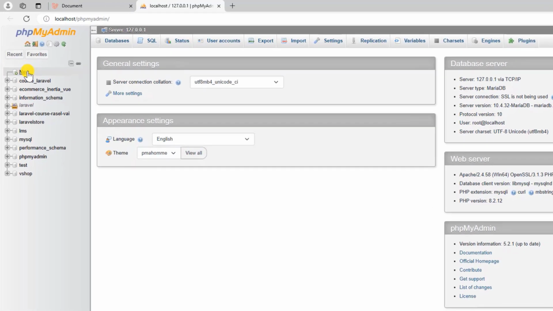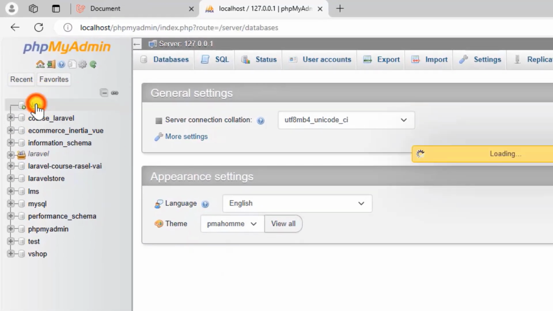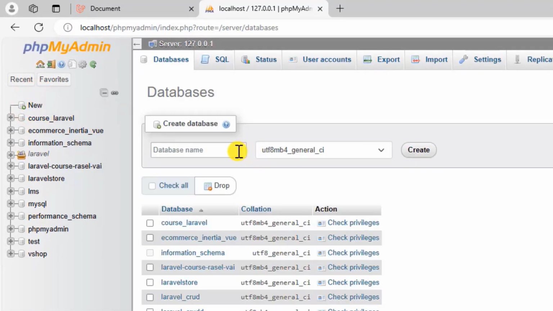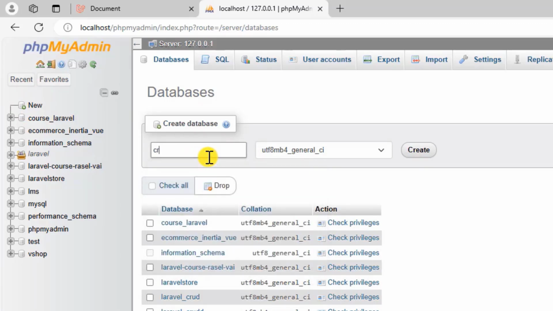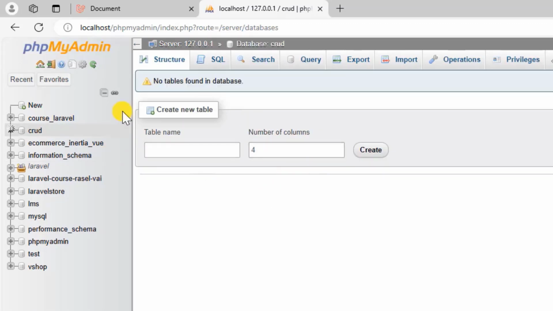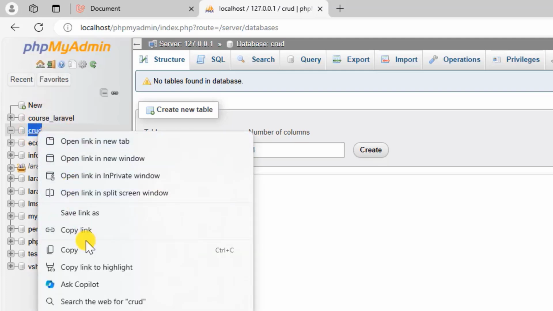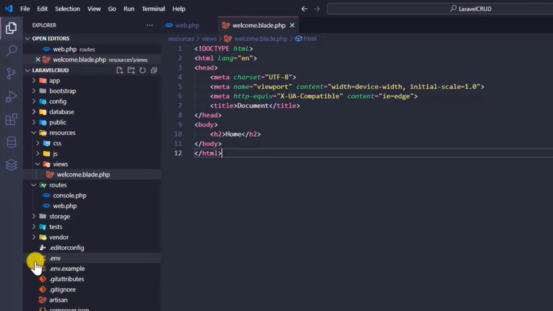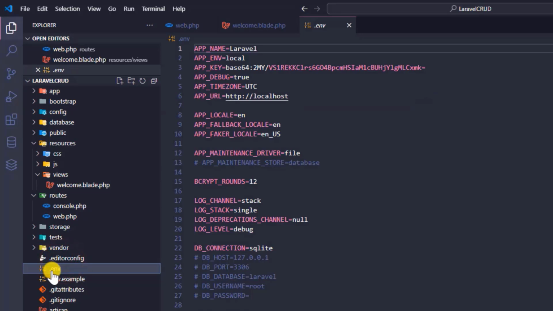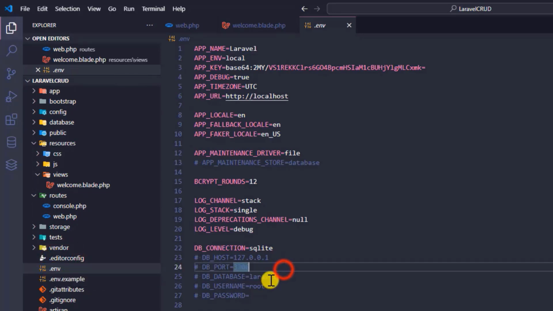And then as you can see, we have a new database creation option. Click on new, then type any name. I am typing CRUD, so it will be my database name. Then click on create and copy the CRUD database name from here, and go back to your code editor and open your .env file from your root project directory. Click on .env and edit it in Visual Studio Code or any code editor.